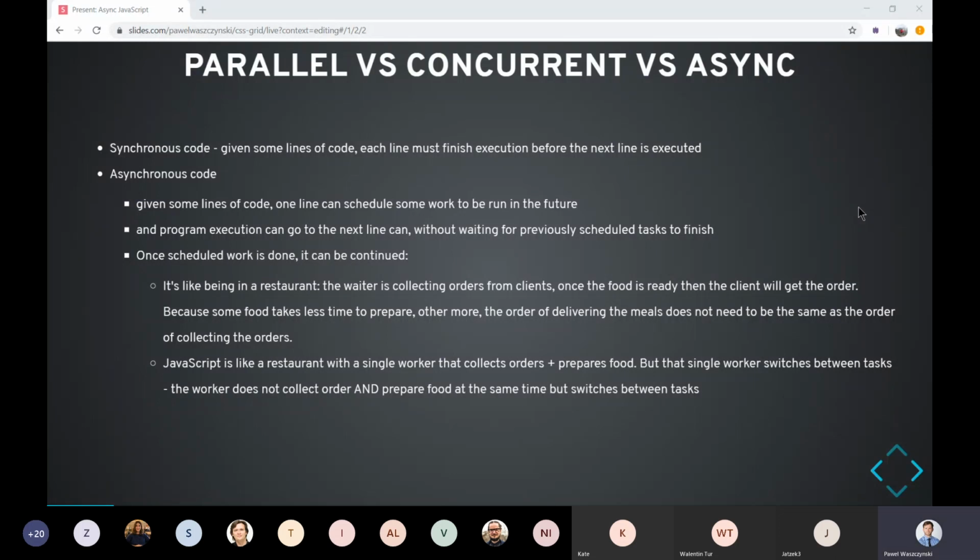So JavaScript is like a restaurant with a single worker that works as a waiter and also as a chef. So that single worker has to switch between tasks. So when a new client arrives at the restaurant, he has to collect the order. Then he needs to go to the kitchen and check whether everything is fine with the preparation of the meals.